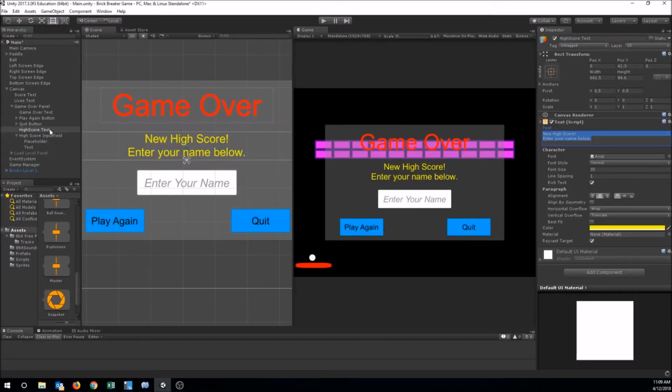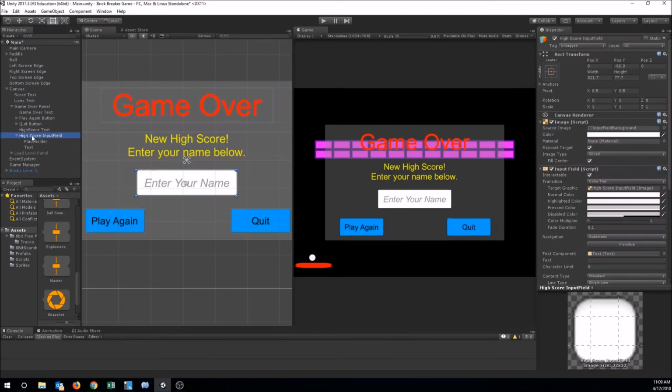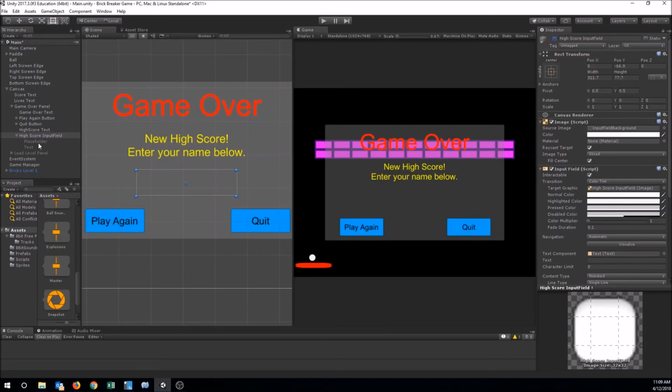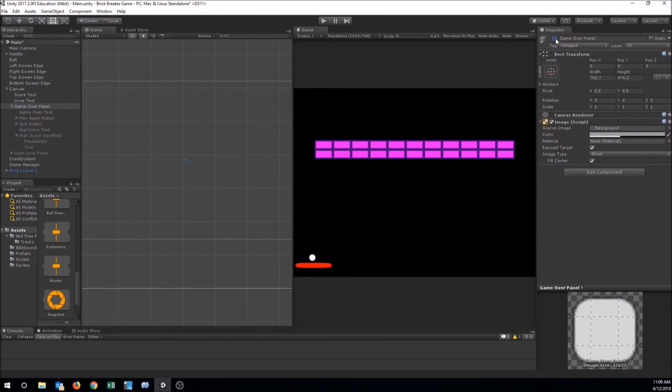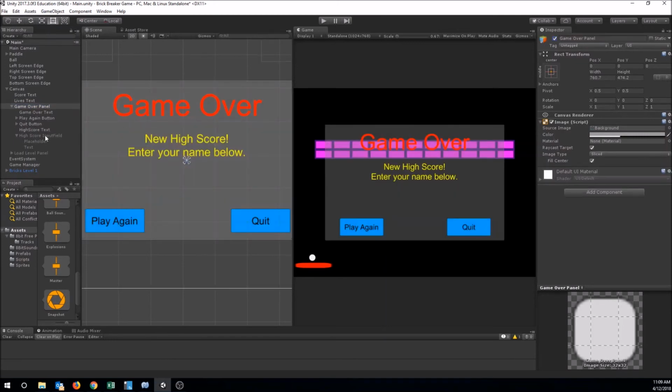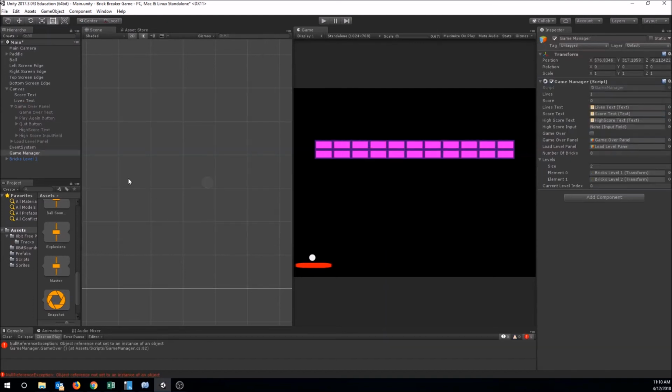So out here in Unity, I'm going to take my high score input field, and I'm going to make sure it's disabled by default. Then I'm going to go up here to my Game Over panel and disable that. Now you notice when I re-enable it, it still leaves the high score input field disabled. That's what I want. By default, I don't want it on. I only want to turn it on if we actually got a new high score. Okay, out here in Unity then, I need to go to the Game Manager, and I need to tell it what the high score input is. So I'm going to grab high score input field and drop it right here in my input field variable.